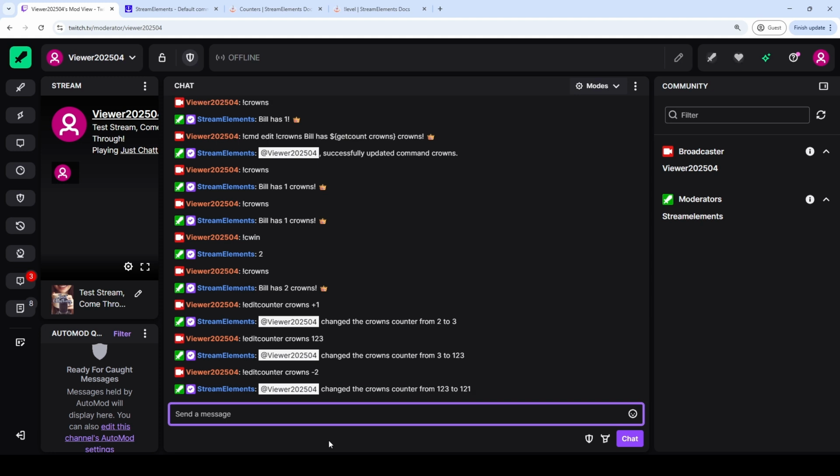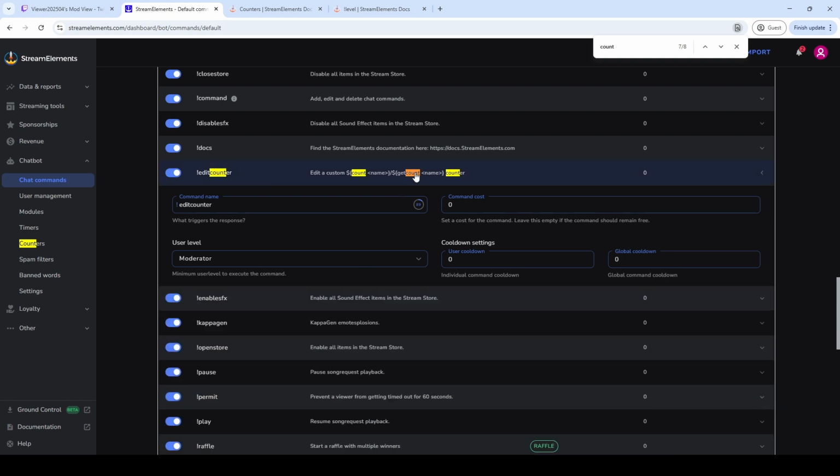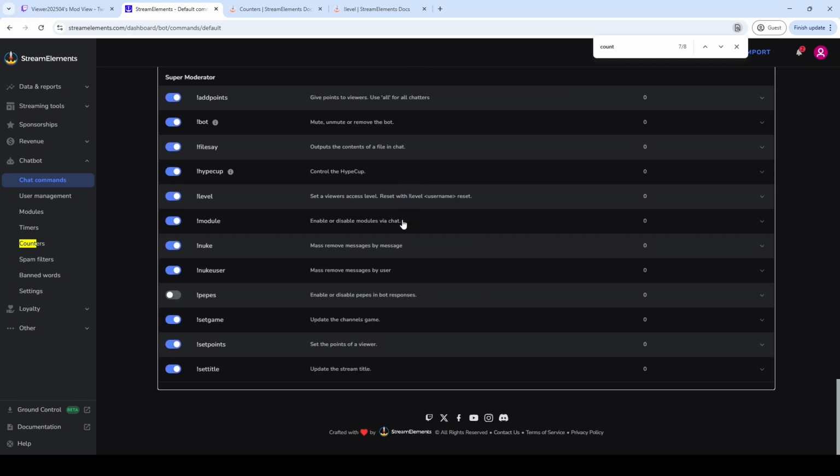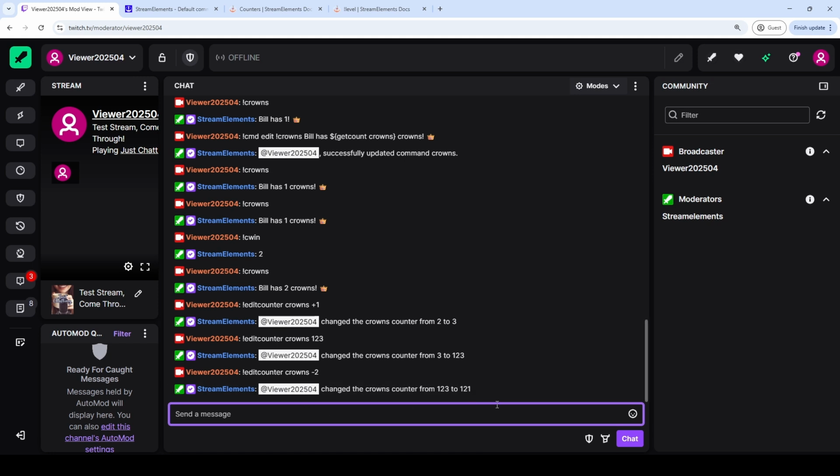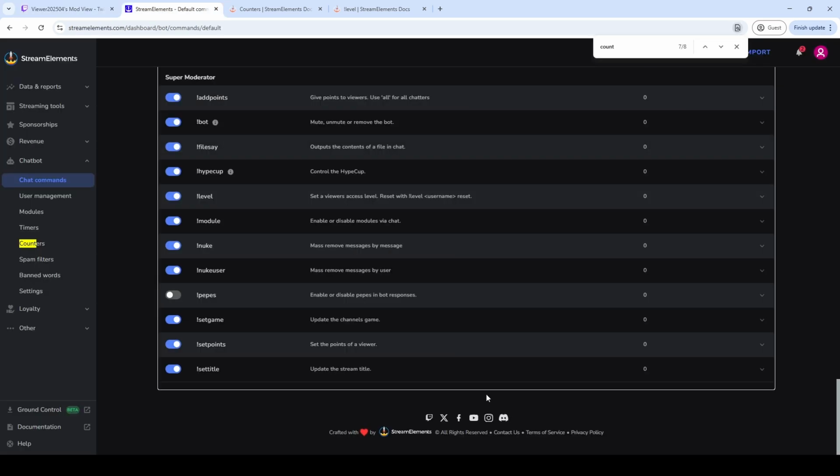Okay, so this is a lot more, let's say, flexible, direct, compared to Nightbot, where with Nightbot you've got to do some really convoluted stuff to get the command to update. Updating crowns is much easier in StreamElements, yes. So you've got essentially a built-in version of cwin there. So counters is really easy. What else have we got?